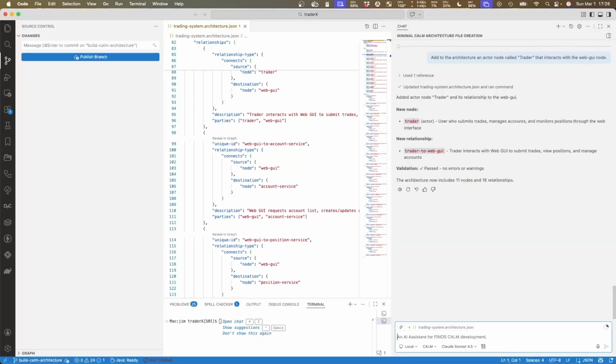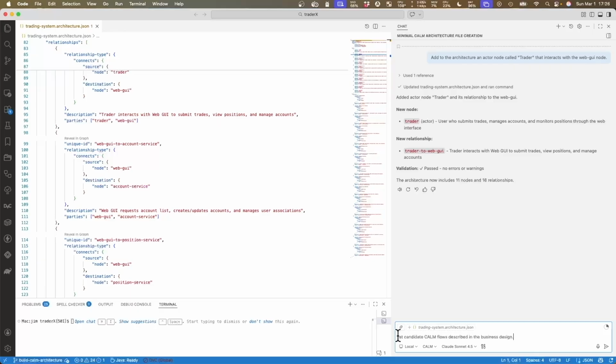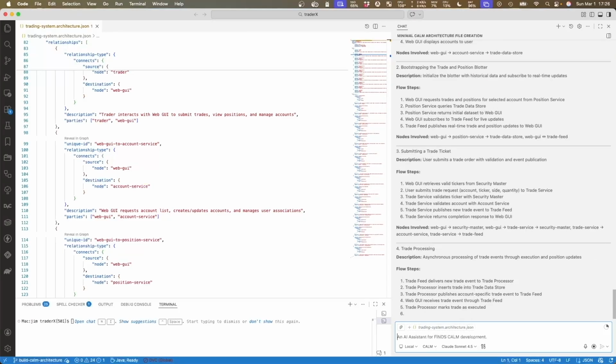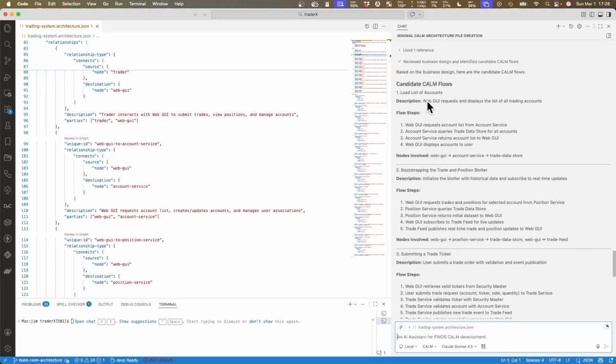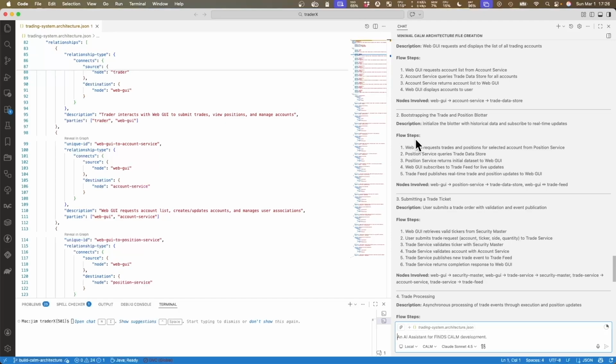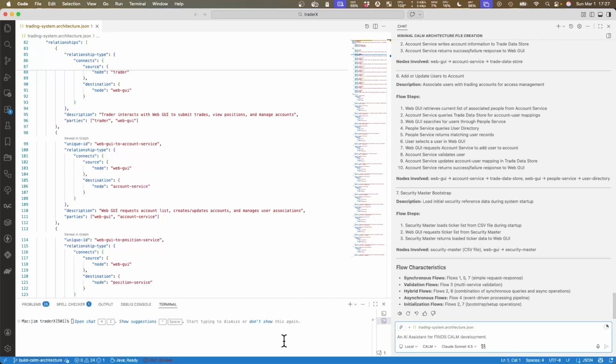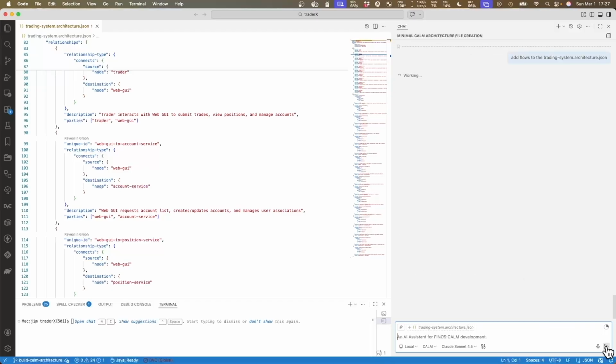So now let's look at adding flows. What we're asking the AI assistant to do is to list candidate calm flows that are described in the business design. So let that go. Right, looks like it's coming up with the candidate flows. Here's one for loading a list of accounts, with all the steps in the flow. Now we'll ask the AI assistant to add this to the architecture file. So add the flows to the trading system architecture file. Here we go.